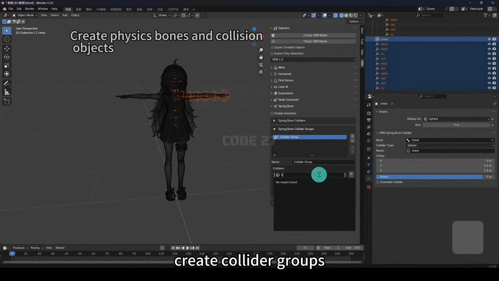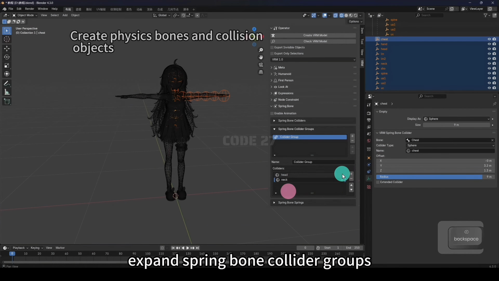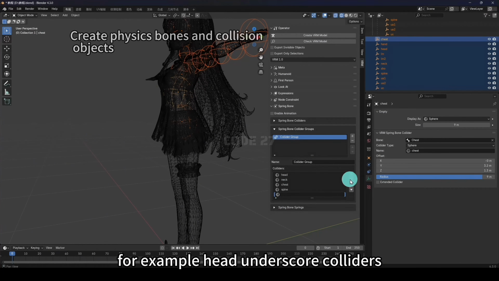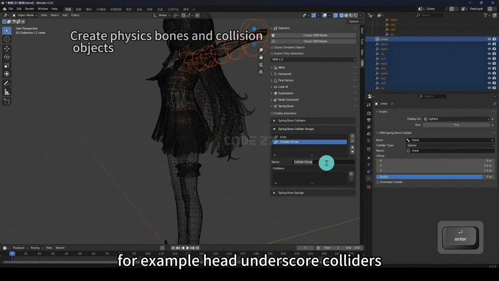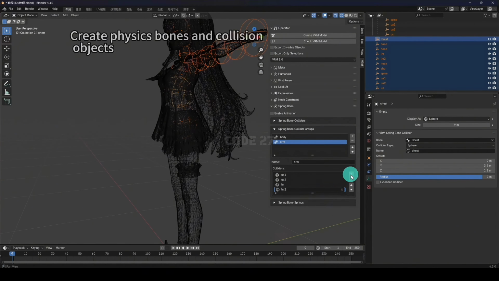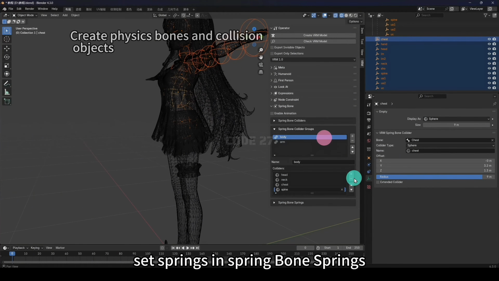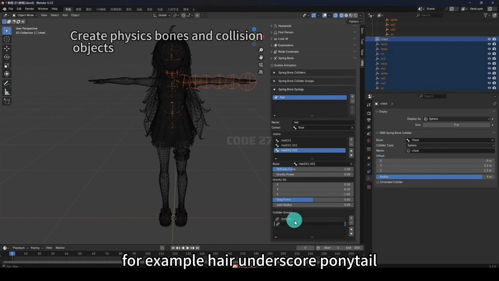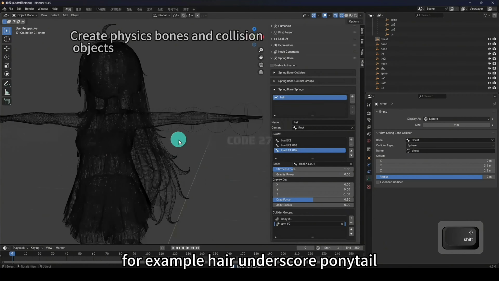Create collider groups. Expand spring bone collider groups. Click plus to the right to create a new group, for example, head_colliders. Assign the colliders you just created to this group. Set springs. In spring bone springs, click plus at the top to create a new spring, for example, hair_ponytail.